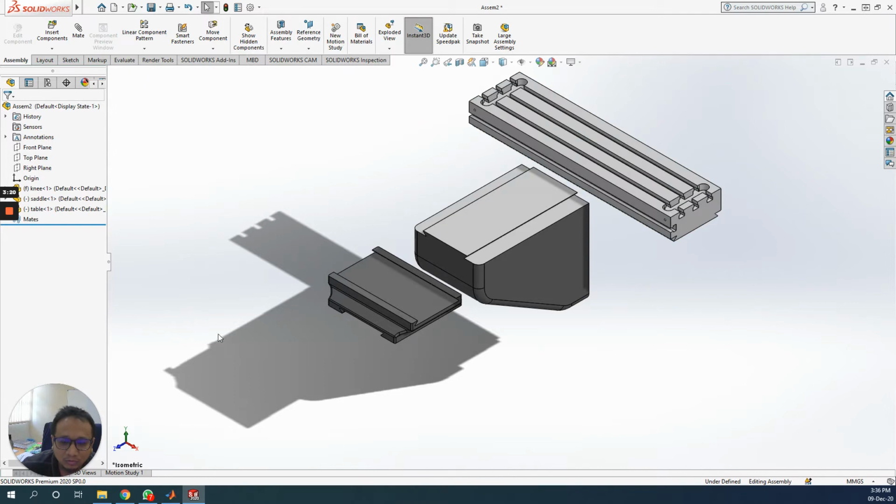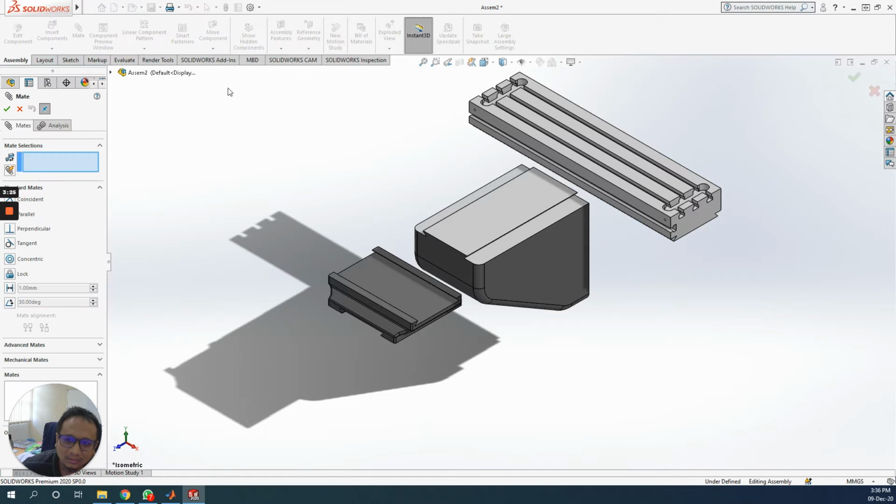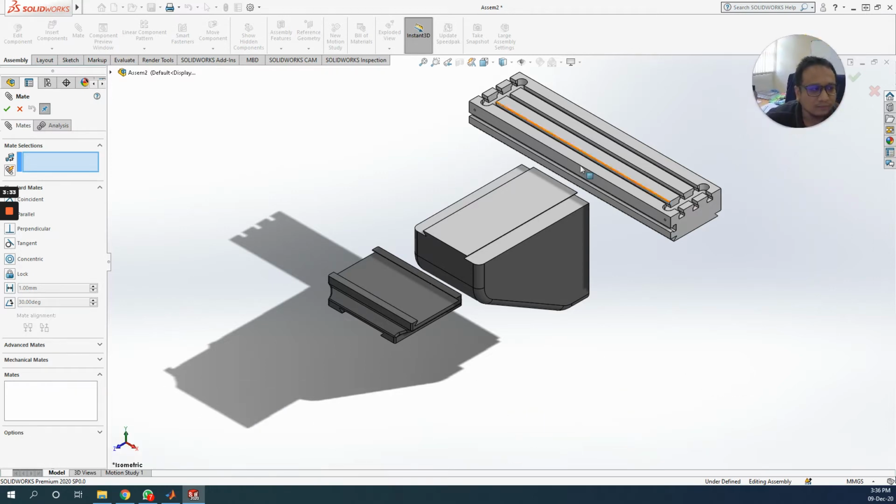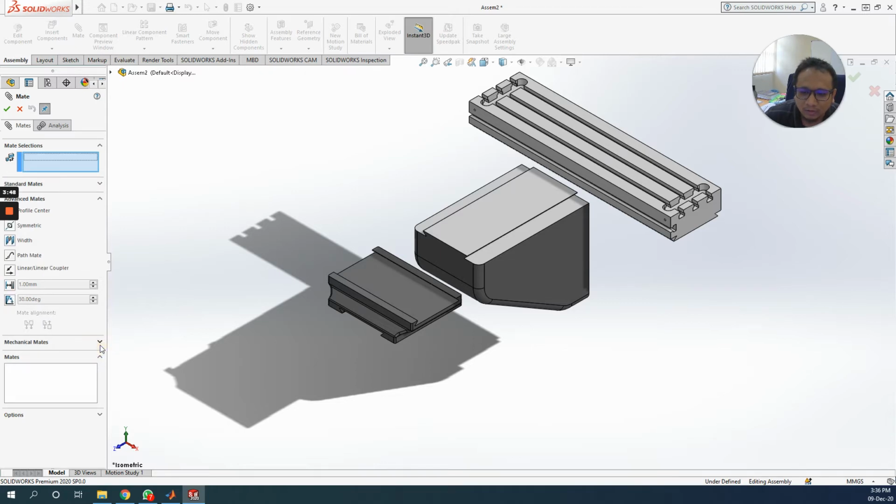Now we have the knee, saddle and table. In order for us to combine them, we're going to use mate. The mate property manager comes out. Let me just move this to this side. You can see there are standard mates: coincident, parallel, perpendicular, tangent, concentric, distance and angle. We're going to use only the standard mates. Advanced mates we will not cover in this class. This will be covered later on in your degree if you are taking any degree.